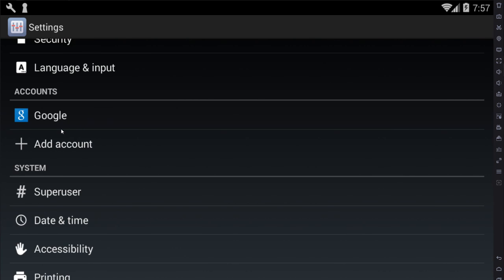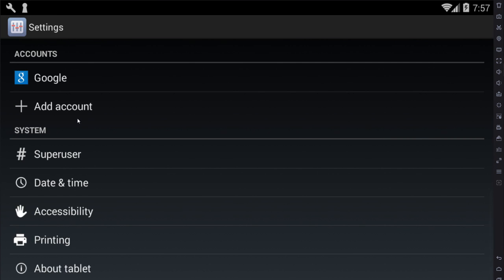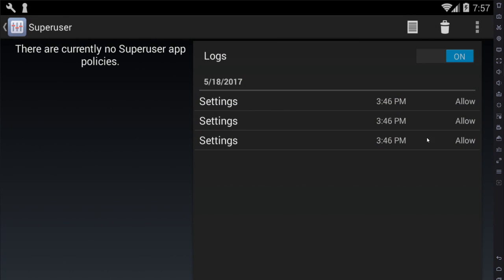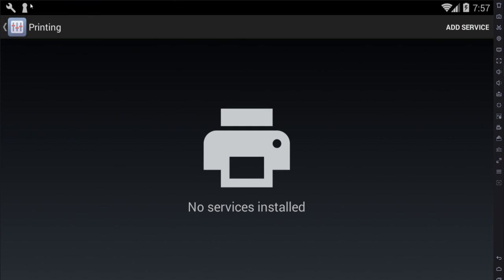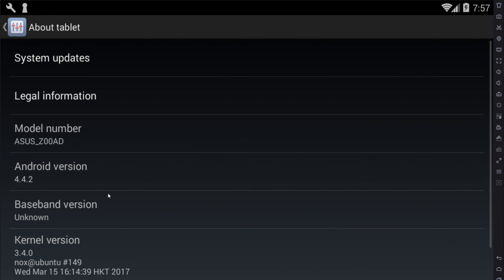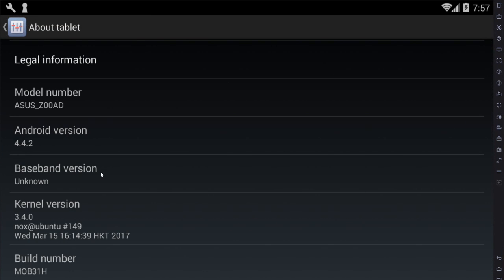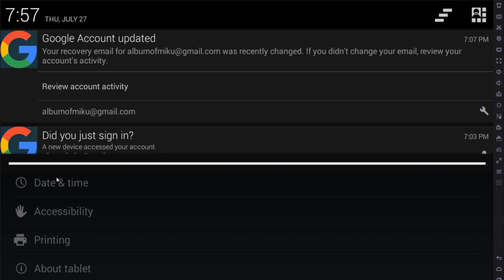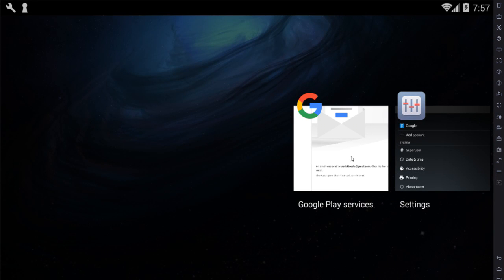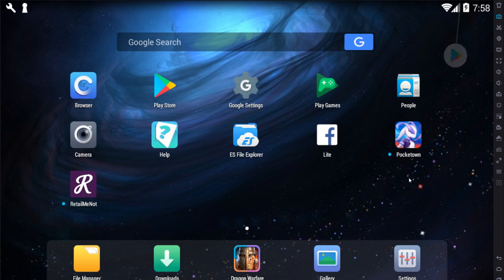So you can also add your Google account, which I have my alternate account that I use for junk. So yeah, you can also have super user, date and time. Super user is basically, you have a bunch of permissions. So that's basically it. Some things require a super user to be available. Like say you can also have your printer connected to your phone. And if you go to your about tablet, it runs on Android 4.4.2. So yeah, that's that so far. See, I have my junk account attached to it. It's not an important email or anything. It's just a random email I made.